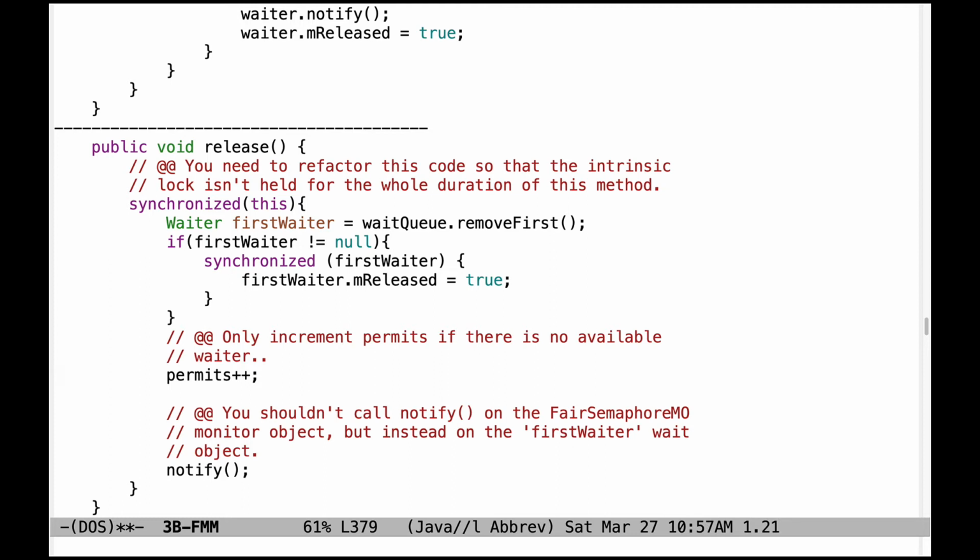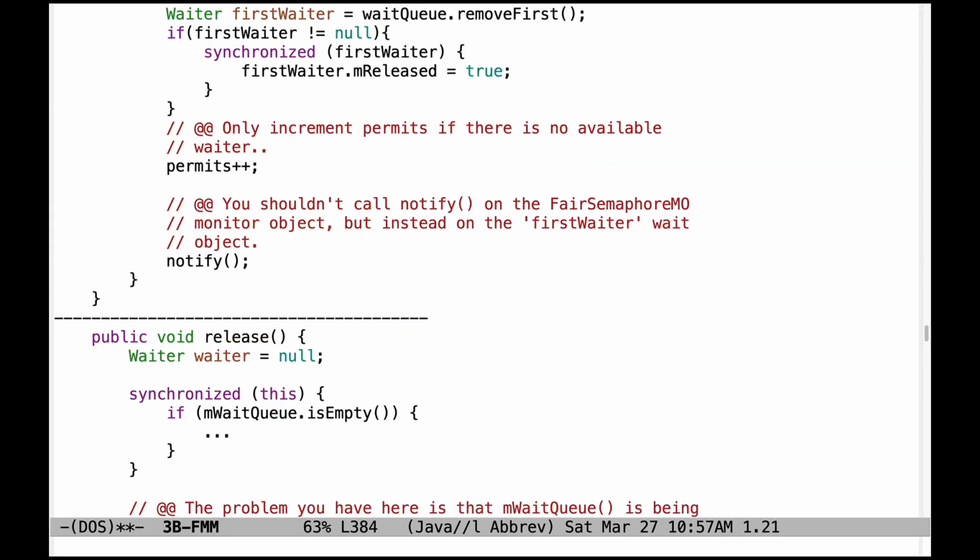So if there was a waiter, we're going to notify it and not increment the permit because we're basically going to pass off control to the waiter that we're waking up. So you only increment permits when there's nobody waiting. And also, don't be calling notify on the monitor object. Instead, call notify on the first waiter's wait object, basically the thing that you got out of the queue.